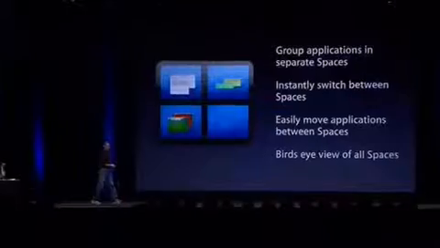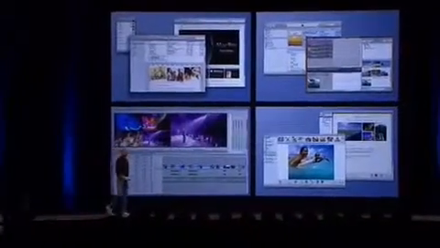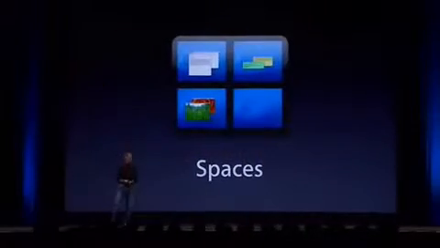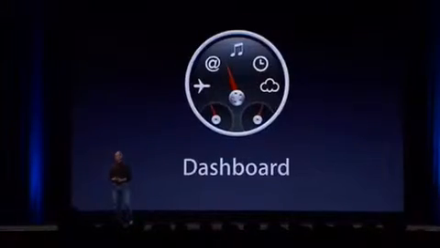Okay. Very easy to use. Lets me organize my work life. So number 8, dashboard.